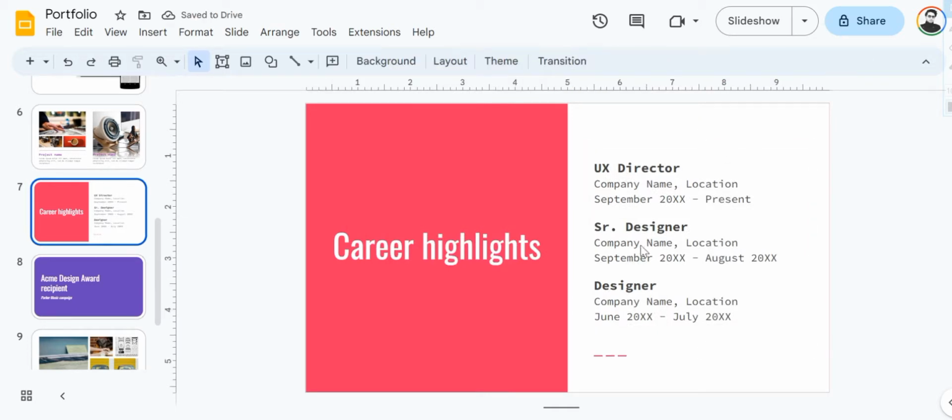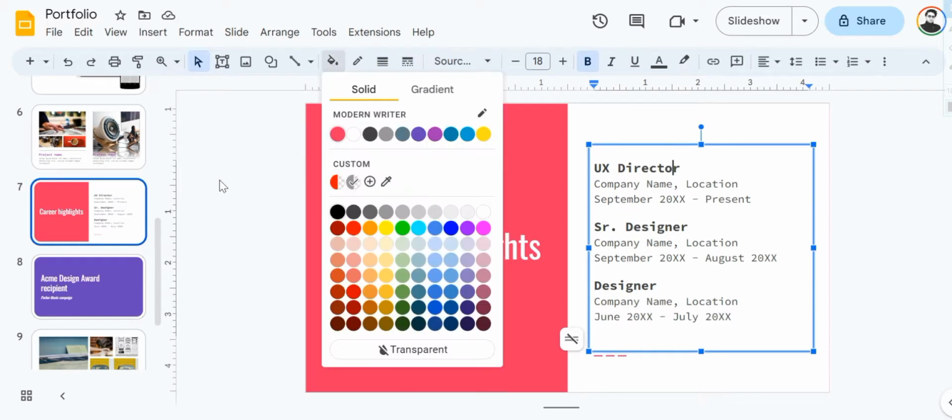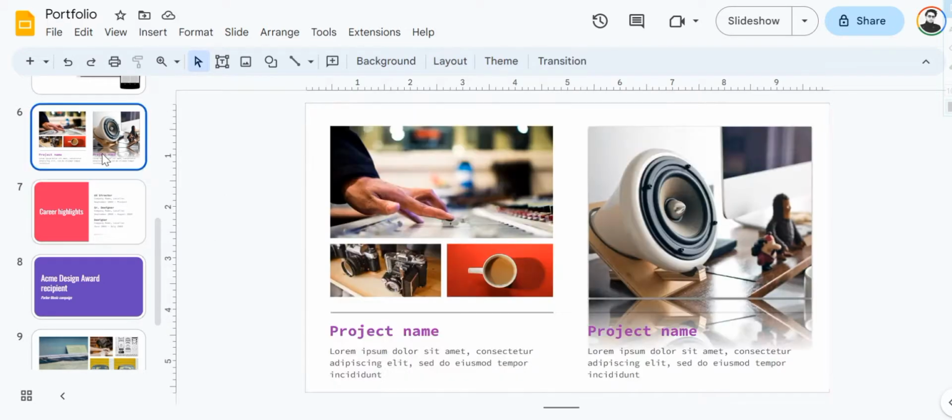As you can see, the shape has now become fully transparent, and I can always go ahead and adjust the transparency whenever I want. Next, let's see how we can change the opacity of images in Google Slides.